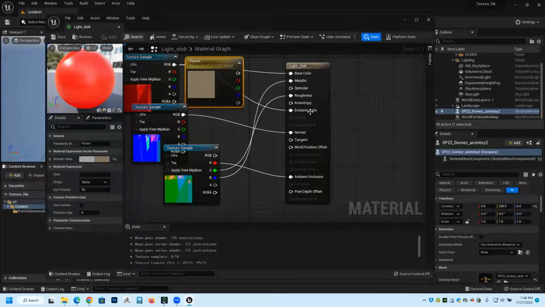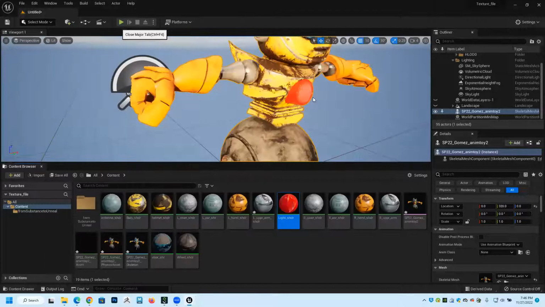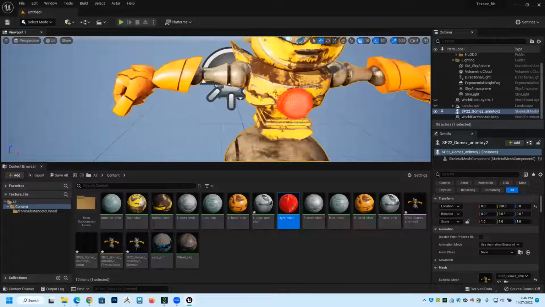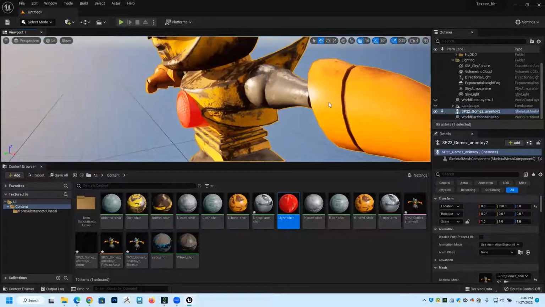You can also export out from Substance the opacity and connect it to the opacity here as a shader. So you can see here now it becomes a lot more glowy. Maybe it's a bit much, but it gives the idea.